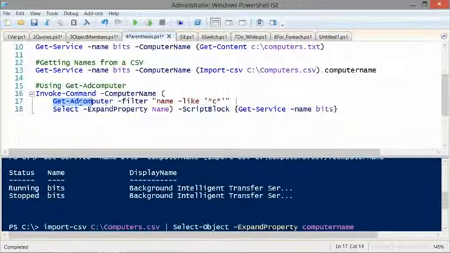A lot of people ask about this. What if I wanted to grab certain computers from Active Directory? Well, if you have the Active Directory module, here's where I'm going to use Invoke-Command. So I'm going to use PowerShell remoting, and inside of the parentheses, I'm going to do Get-ADComputer, and I'm going to use the filter name like that has a C in it. So that'll get me my DC and my client computer. And I did the expand property again. And this time for the script block, because we're using PowerShell remoting, I just did Get-Service -Name bits. Let's see how this works as we run it.